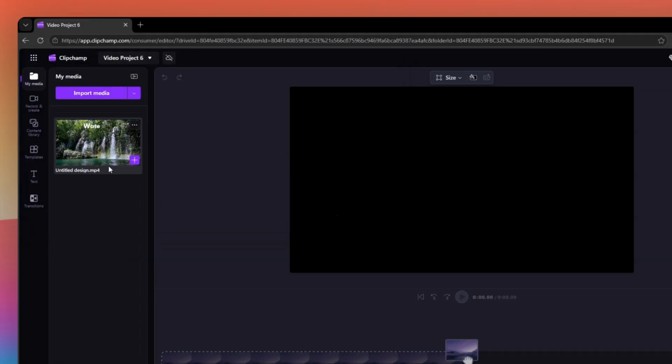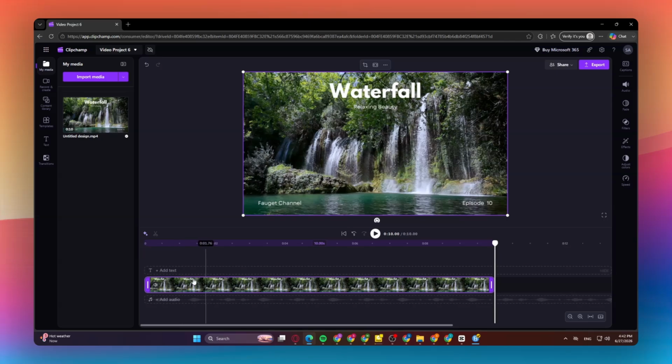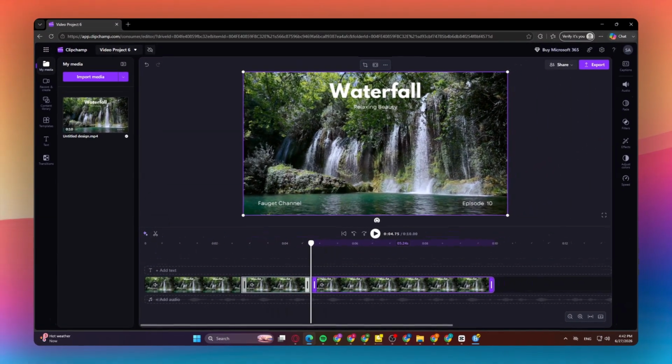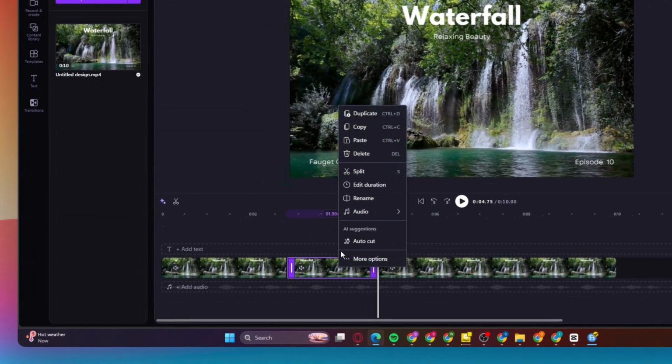Once your video is imported, click the Add button to place it onto your timeline. Then, click the scissors icon to cut your video at the desired point, isolating the part you want to delete. Select the segment you wish to remove to prepare it for deletion or further editing.